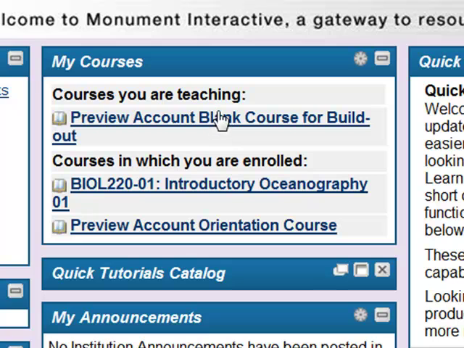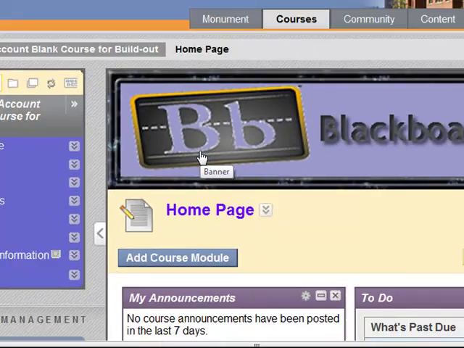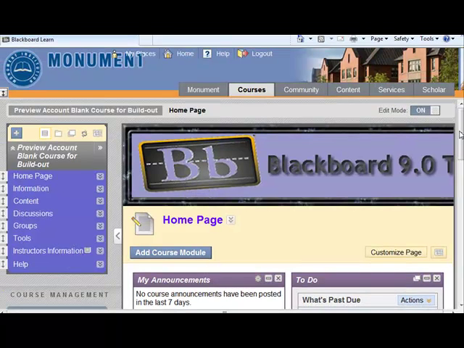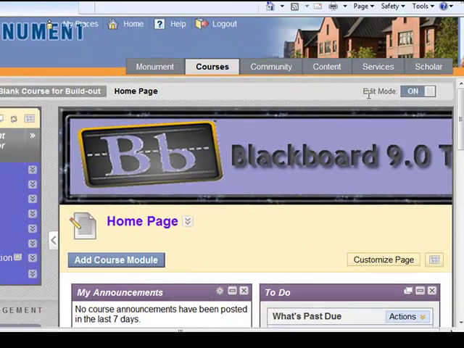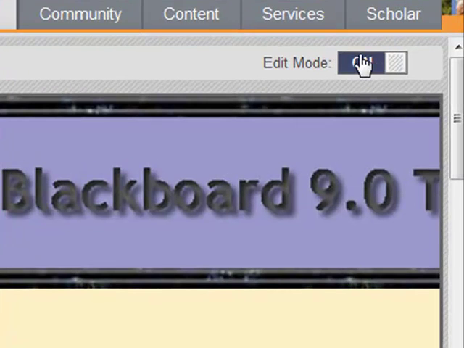This is the home page of your actual course. Yours will not have a banner in it. I've already added that in there just to give you an idea of what you can do. On this page, again, you can customize your page by clicking on Customize Page and select the color scheme. I did want to show you up here in the upper right hand corner this edit mode. That has to be on if you want to edit any of these. If you turn it off, you will see what the students see.